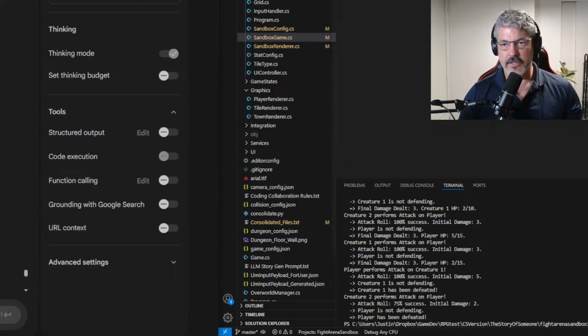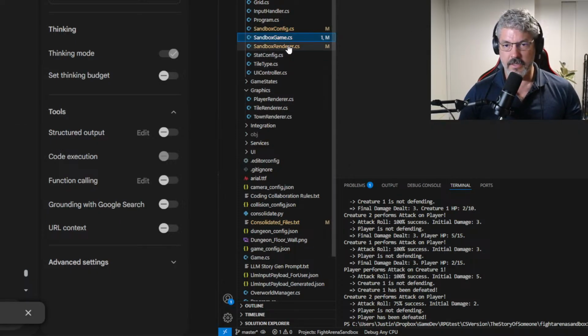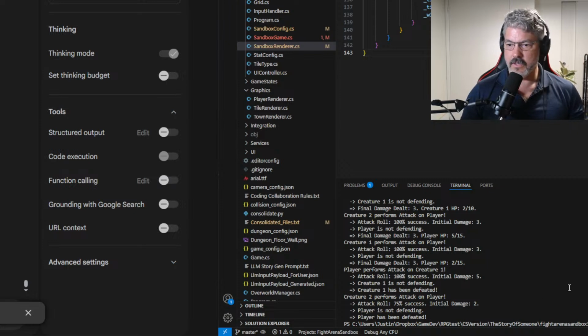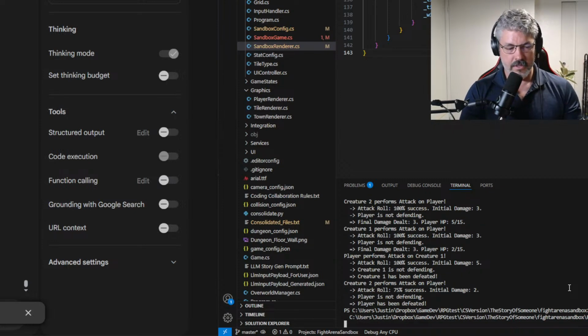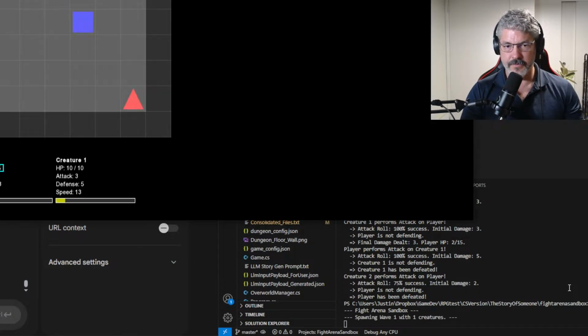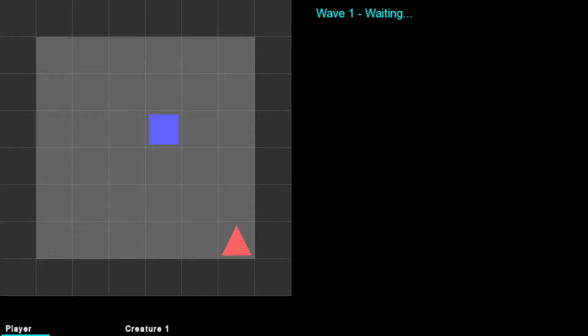Okay. So let's go ahead and do sandbox game. And then sandbox renderer. And that looks like that's it. Okay. Interesting. So that must be where the highlight square is ending up. Okay, the window's a lot bigger too. I like that a lot. All right, so let's move.